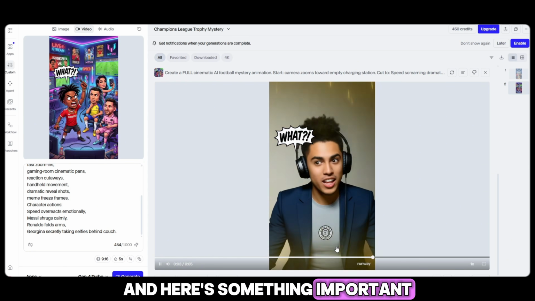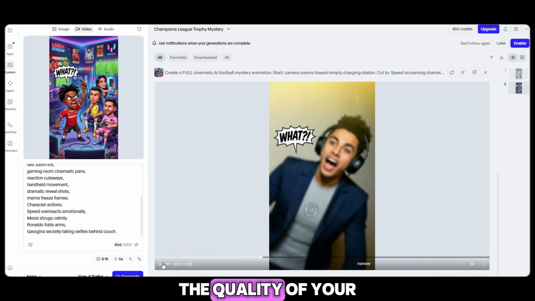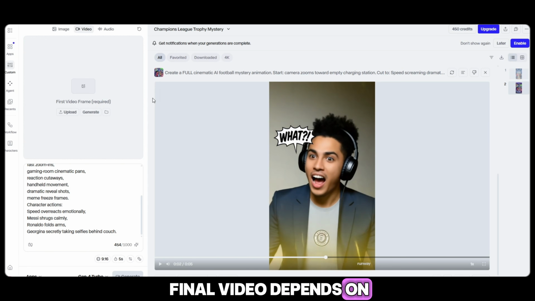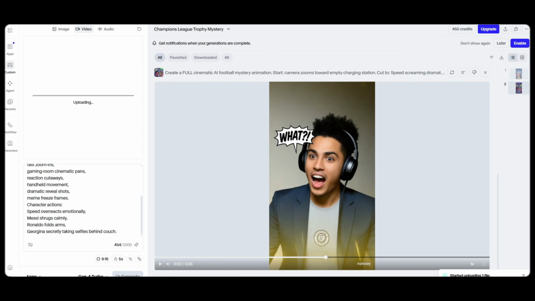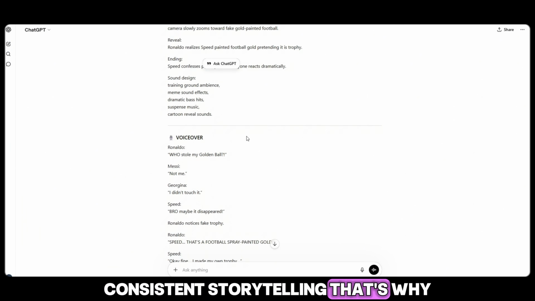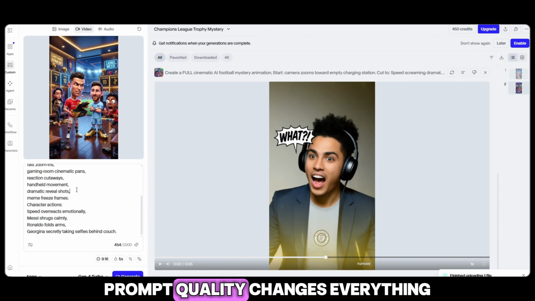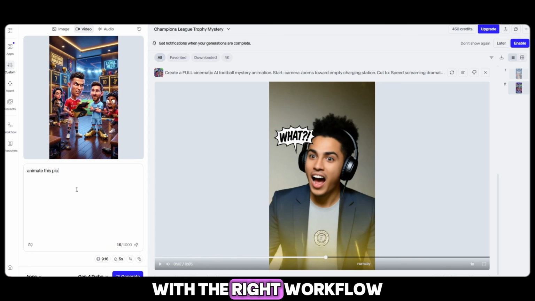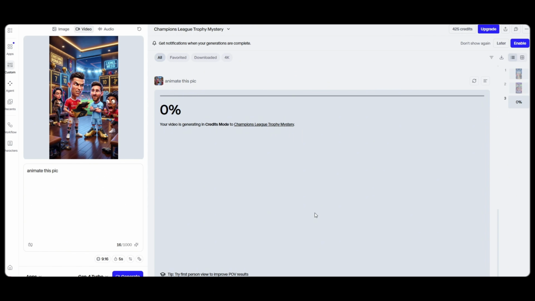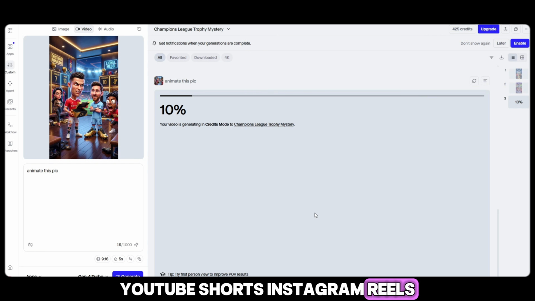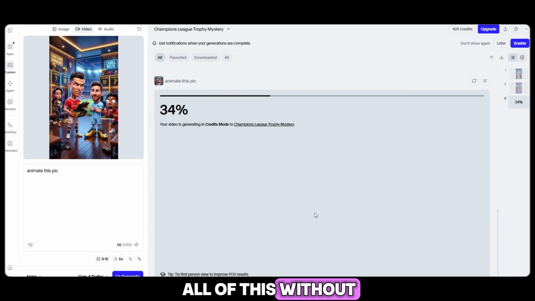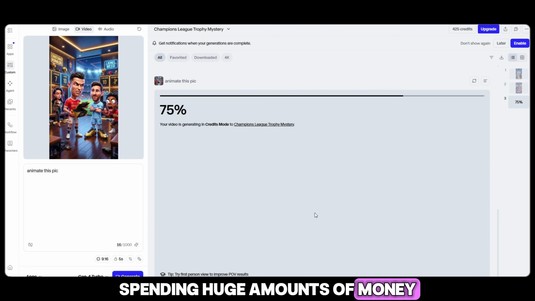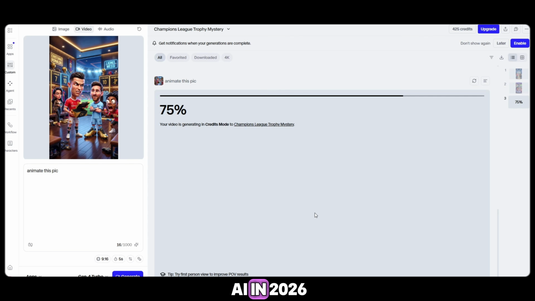And here's something important you need to understand. The quality of your final video depends on good images, strong prompts, proper motion generation, consistent storytelling. That's why I always say, prompt quality changes everything. With the right workflow, you can create viral TikTok videos, YouTube Shorts, Instagram Reels, emotional AI storytelling content. And you can do all of this without spending huge amounts of money. That's the beauty of AI in 2026.